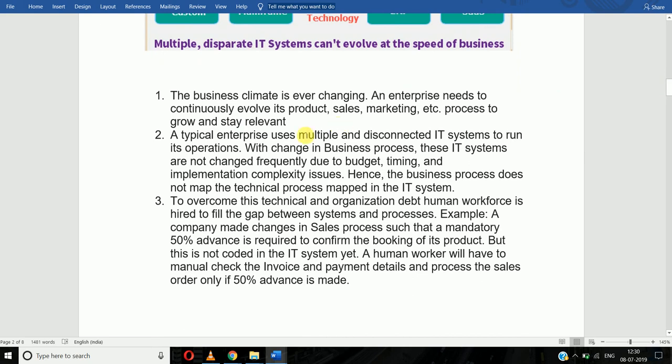A typical enterprise uses multiple and disconnected IT systems to run its operations. With changes in business process, these IT systems are not changed frequently due to budget, timing, and implementation complexity issues. Hence, the business process doesn't match the technical process mapped in the IT system. To overcome this technical and organizational debt, a human workforce is hired to fill the gap between systems and process.